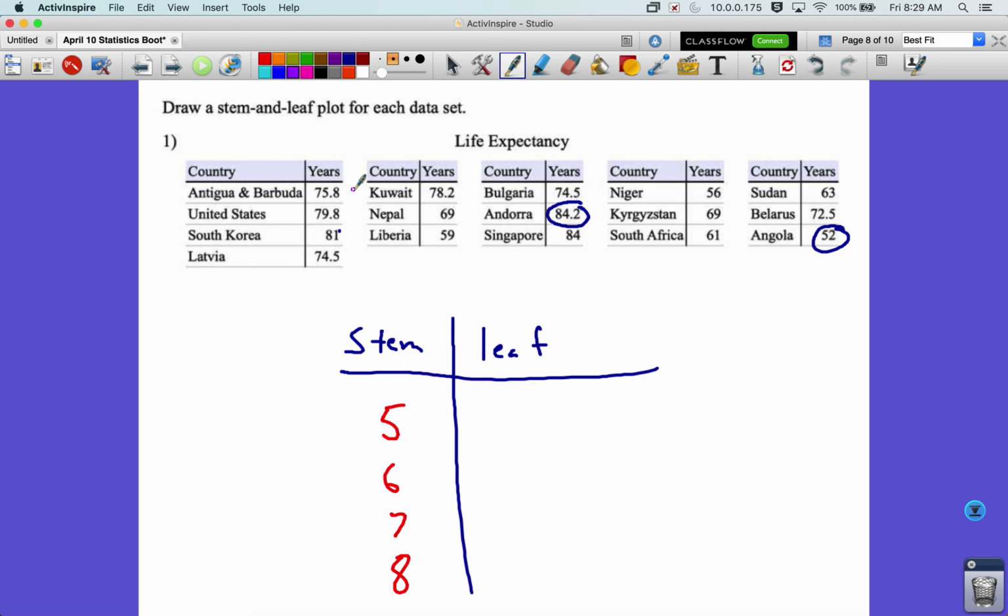All right. So one thing about putting these data points into the stem and leaf plot is that you have to round them to whatever digit the leaf is. So here the leaf is the ones digit. So for Antigua and Barbuda, this 75.8 has to get rounded to 76. And then I can put a 6 over here across from the 7. All right, for the United States, this one gets rounded to an 80. So it actually gets a data point right here for that 0 across from the 8.